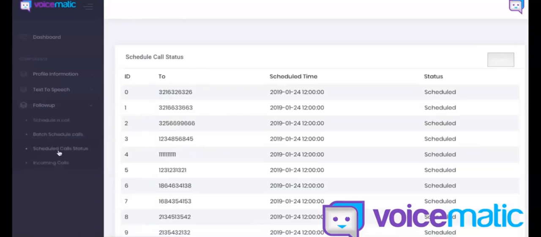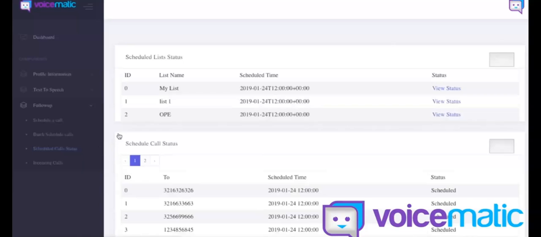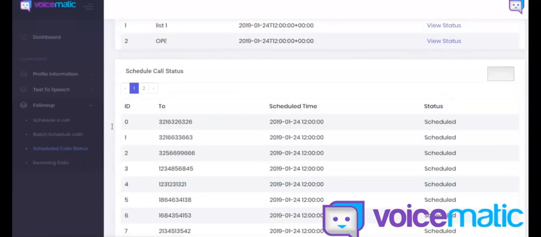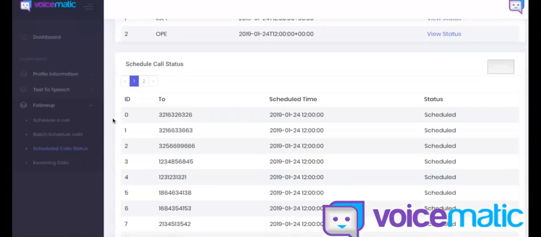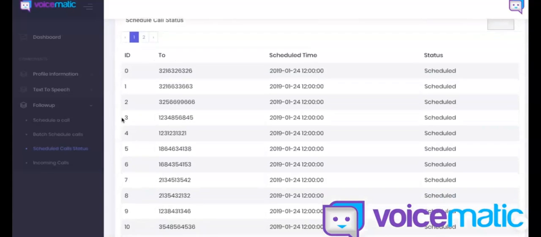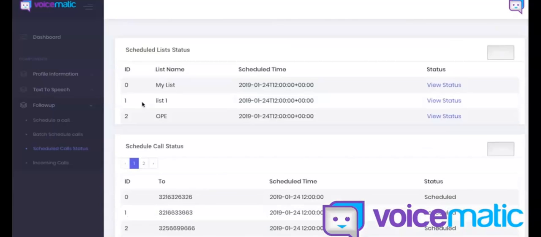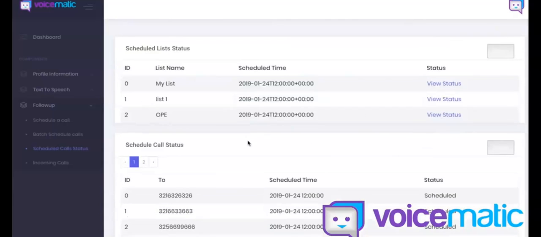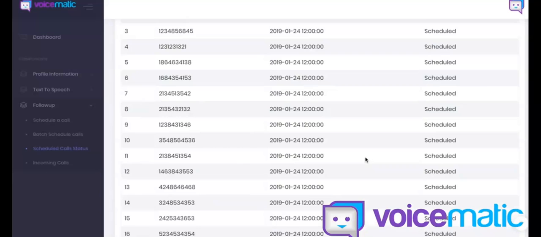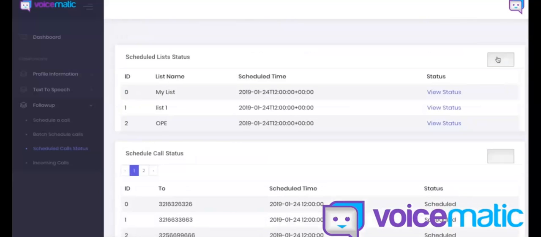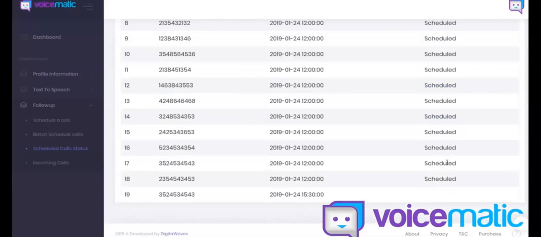So I'm going to go back into scheduled calls status. And then down beneath it, you have actual scheduled calls. Okay, so you got a full list of them here for you to see. You got the bulk scheduled calls up here. So everything is completely visible. They can export. The ability to export is there for them.